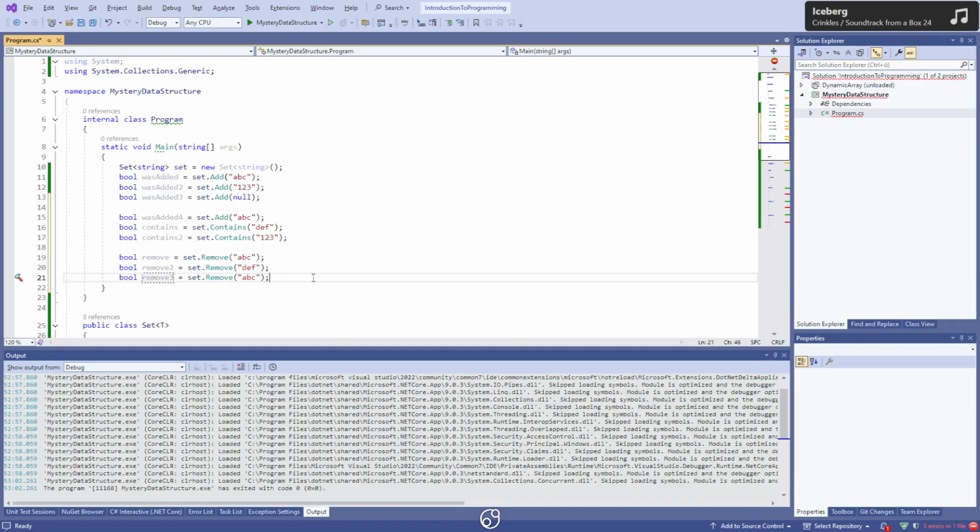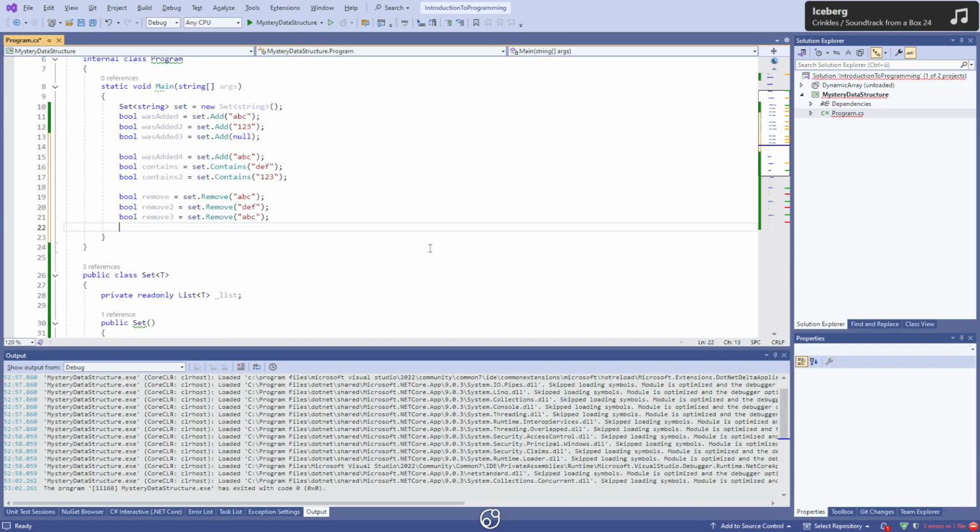So in a set, we only care about the knowledge, does something exist inside the set or not? We don't care about the order, the timing in which different values were added. We don't care how often it was added. We only care about, does it exist? Yes. Does it not exist? That's all we care about. Very simple idea, but allows us to do a lot of cool things.